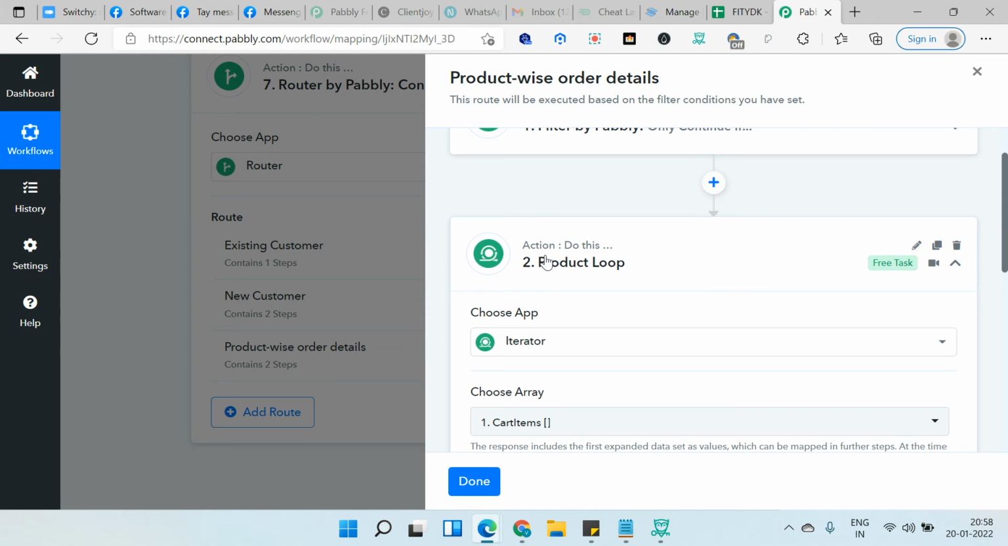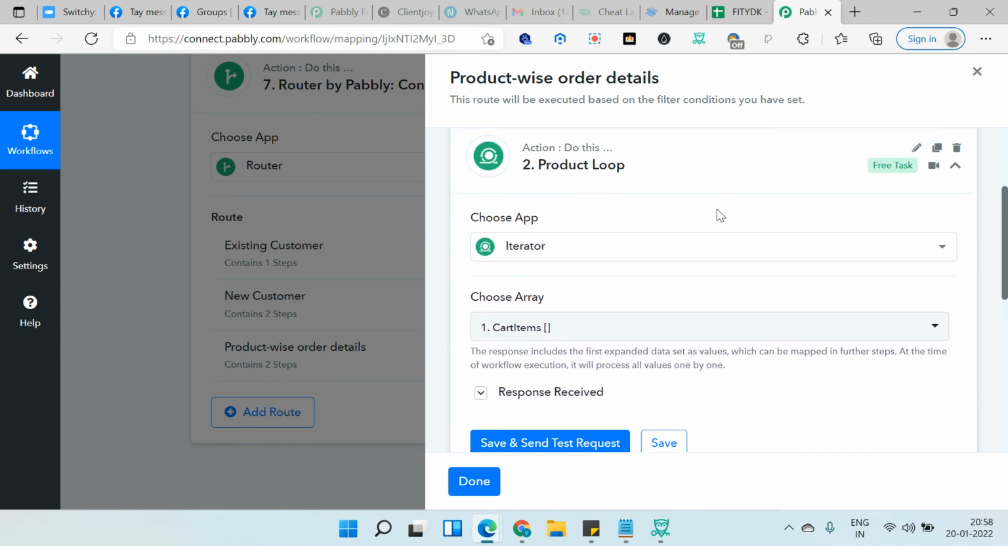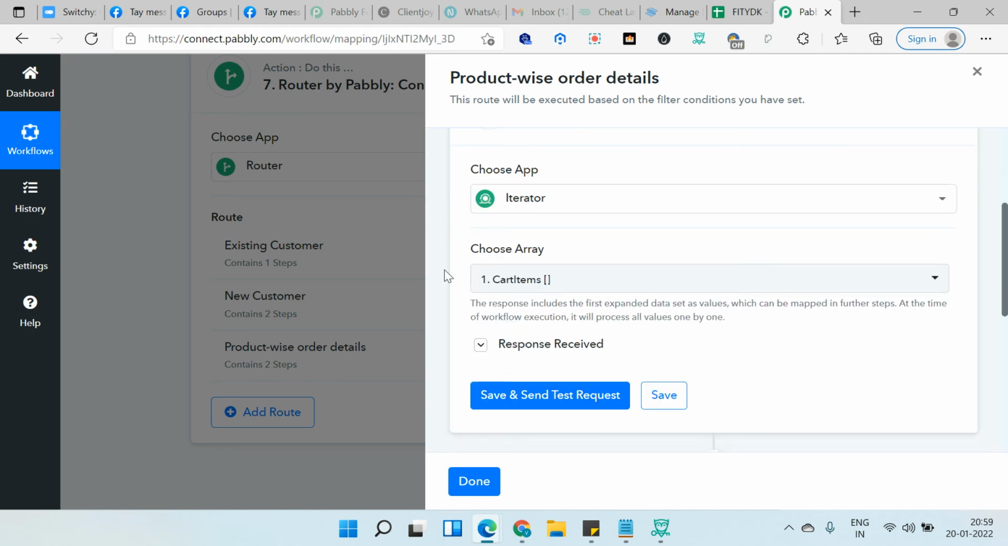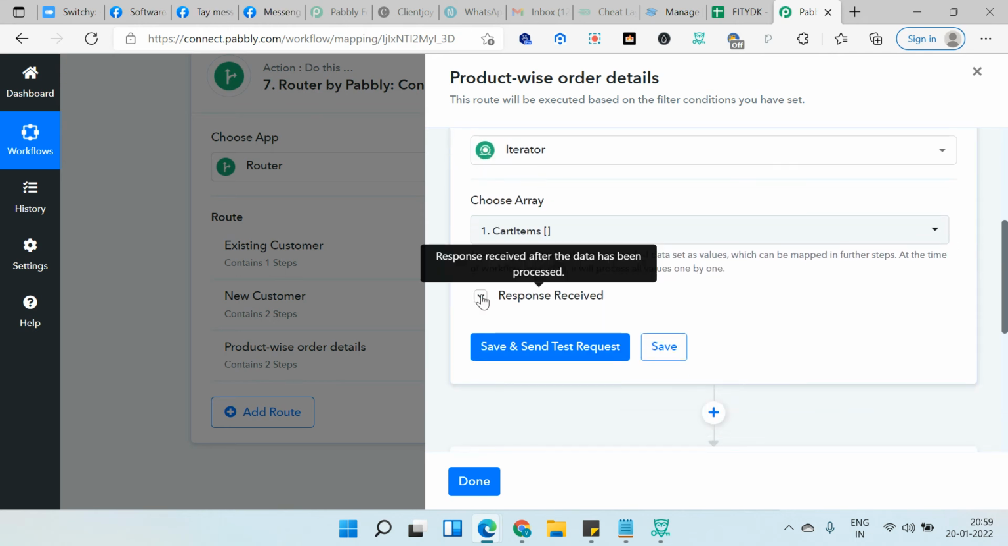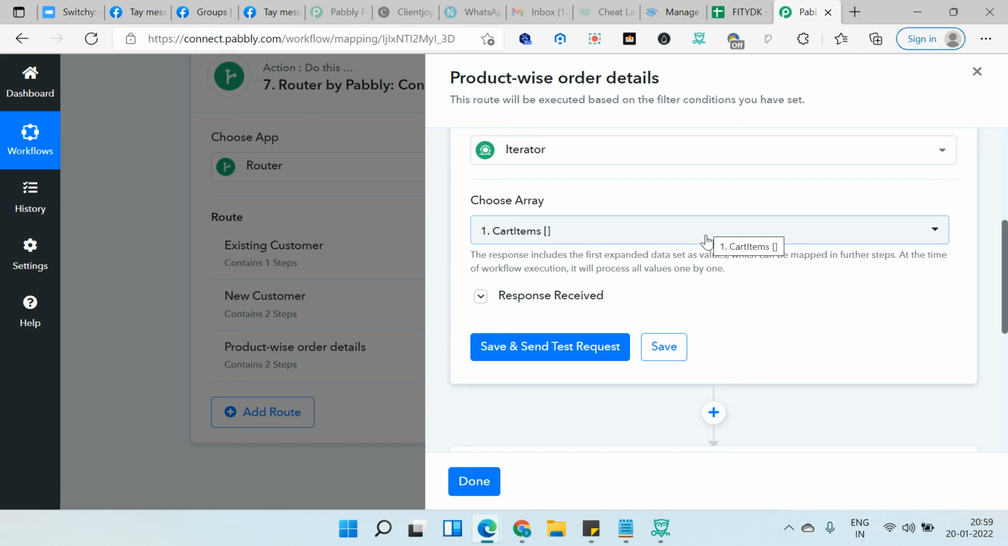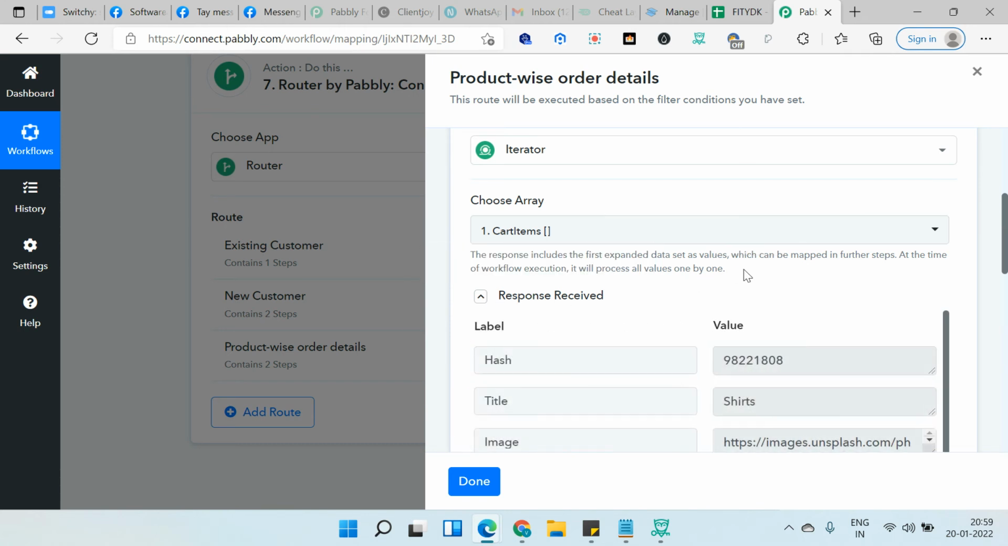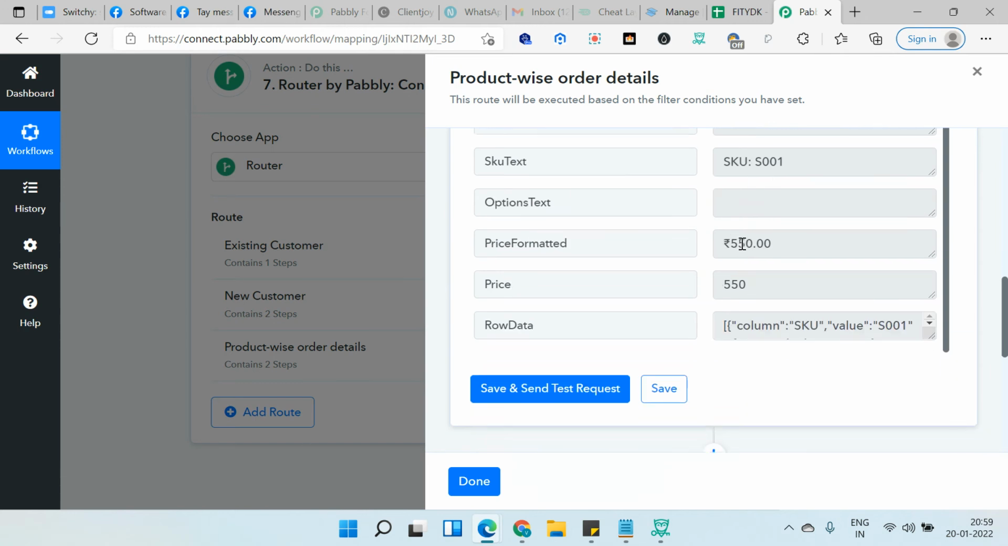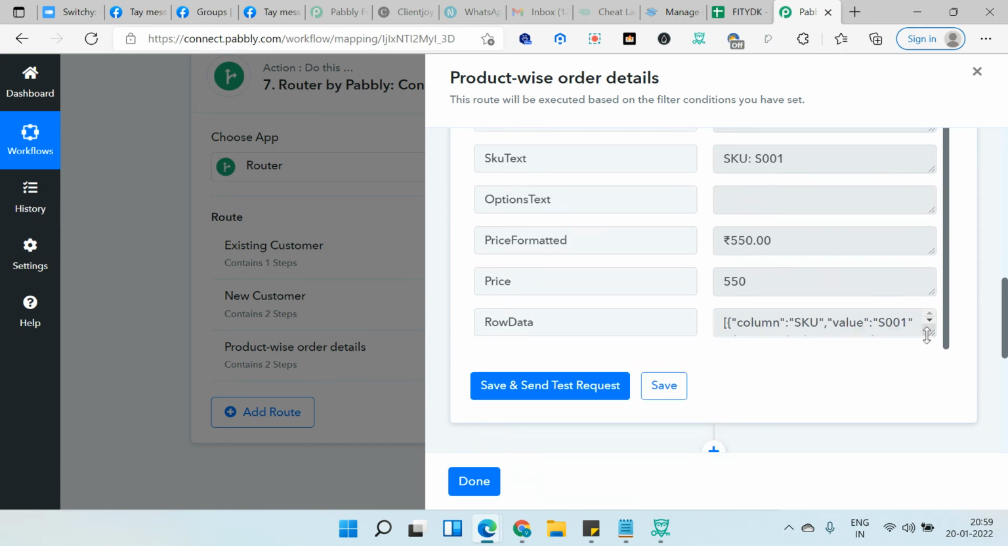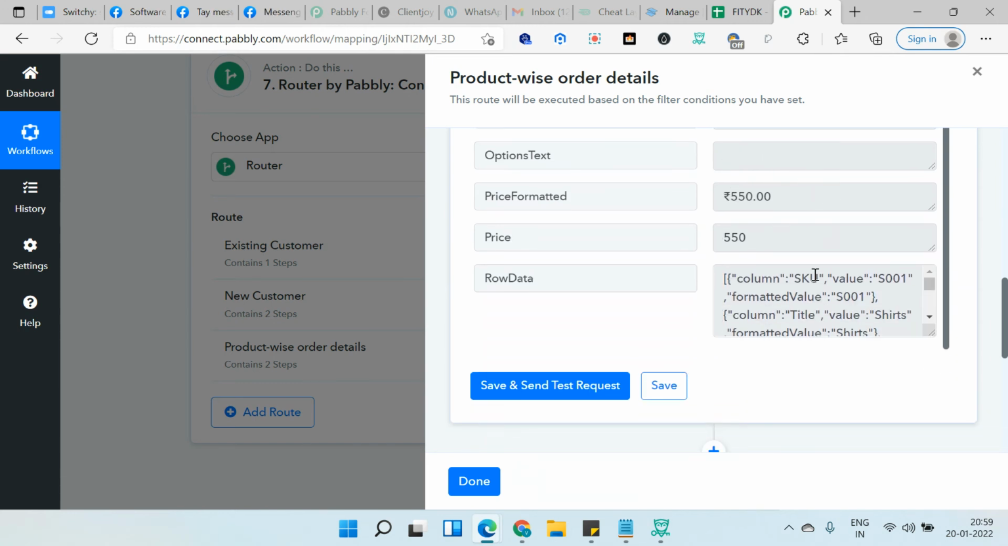So I'm going through this iterator. This is also a free task. That is why I love Pabbly. Whatever the critical tasks are, like router, filter, iterator, those are all free. So you can use them effectively as many times as you want within a single workflow. Here I'm selecting this cart items, that is the JSON array, and then I'm looping through that. It will loop through each item of that particular array.